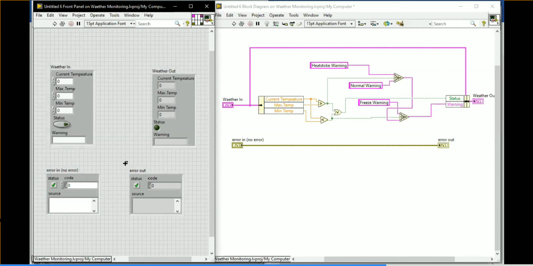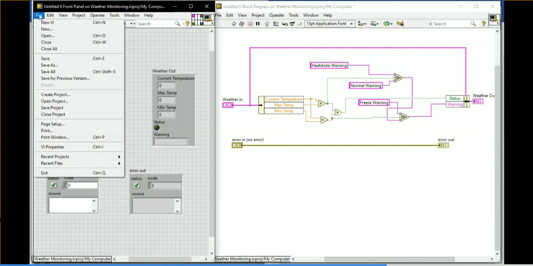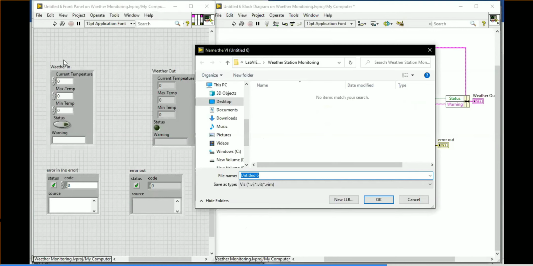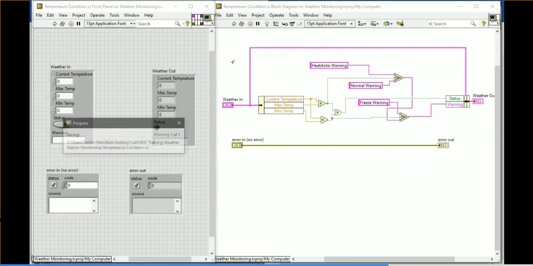After doing this, save the VI. Where are you going to save the VI? Go for save. You already have one folder available, the weather station monitoring folder. In that folder, try to save the VI with a proper name. Give the name as temperature condition. Temperature condition, I am giving that.